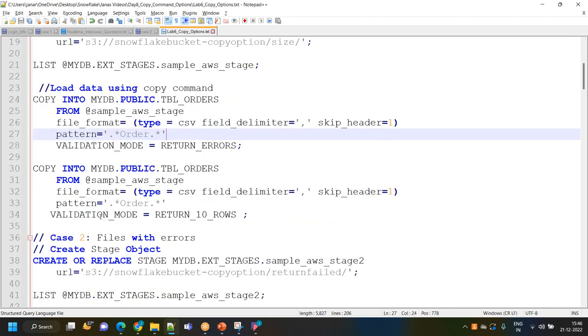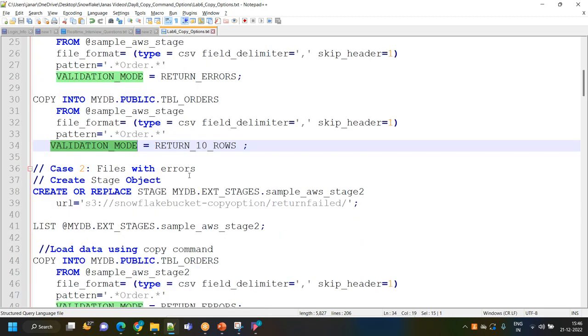And whenever I mention validation mode equals to return 10 rows, as there are no errors present in the file, it will give me just 10 rows in the output. The 10 rows will not be loaded. Remember, whenever we use this validation mode, the data will not be loaded into the table. It will just display the errors or the requested number of rows. Here I am requesting 10 rows, so it will display 10 rows.